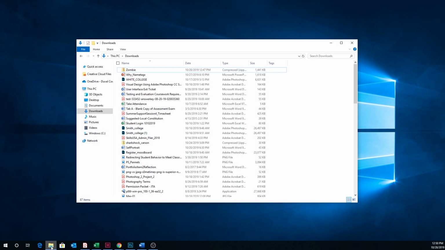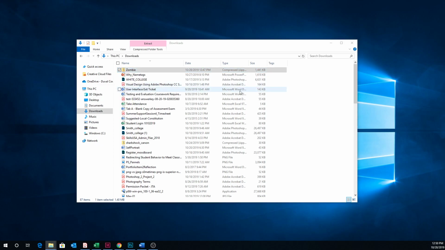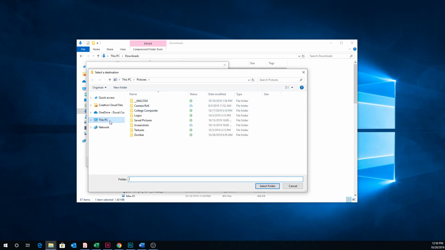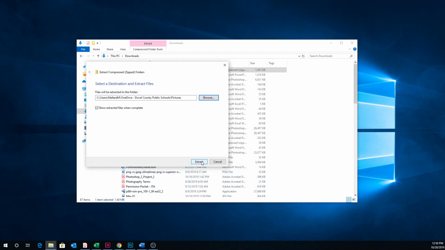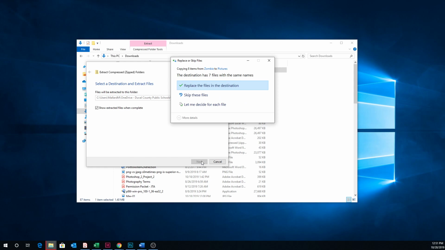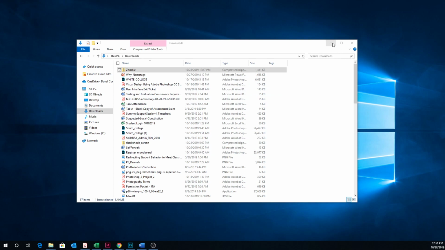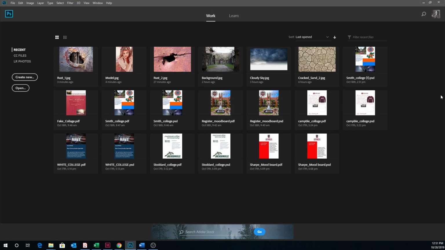We have to go down to our envelope down here, which is our file finder. Go to Downloads. Go to Zombie, click on it once to highlight it, right click, extract all. I want you to make sure that you choose to put it in pictures, so you're going to browse the computer, go to this PC, choose pictures, select folder, and extract. It is important to do this before you go any farther because you won't be able to find the images in Photoshop.